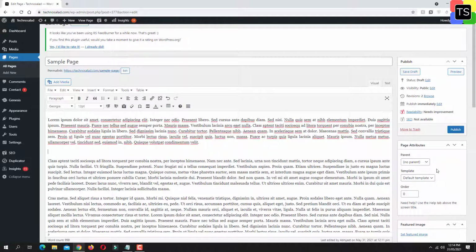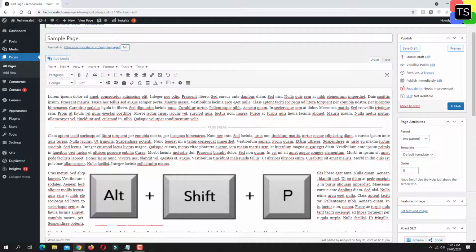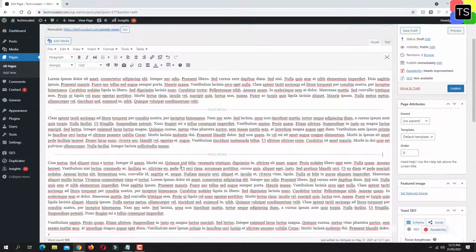If you are using the classic editor, then on your blog post, go to the place where you want to add the page break, and use the combination of Alt, Shift, P keys on your keyboard to insert the page break. This will insert the next page tag in the post.